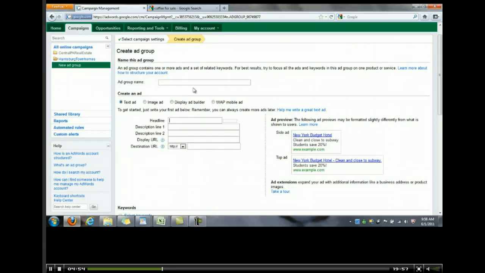So ideally 2 ads per ad group. You could do more if you want, but that's a good start so you can closely manage between the 2 and then add a new ad in place of the one that's not working effectively.